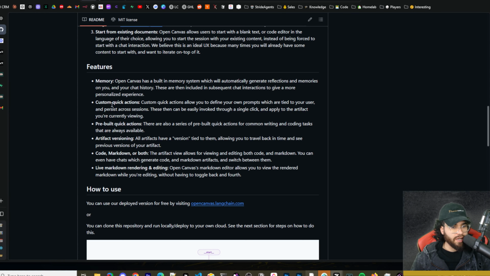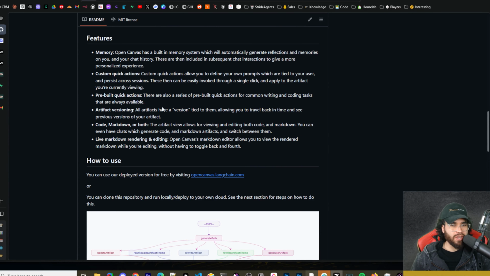So it includes memory, custom quick actions, pre-built quick actions, artifact versioning, code, markdown, or both, live markdown rendering and editing. And I'll leave a link to the repo down below, so if you want to read through this more in depth, you can check that out.